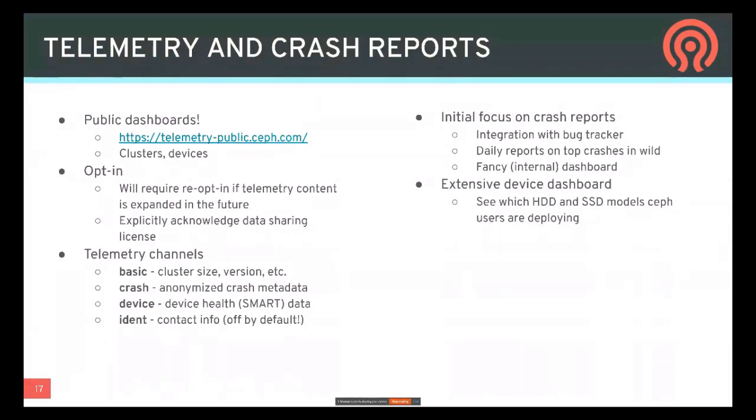Most of the initial work on analyzing that data has been around the crash reports, mapping it back to bug trackers. There's work right now to try to put that data into Sentry. And then, of course, there's also the device dashboard that I mentioned that gives you all kinds of insight about what kinds of storage devices people are using.